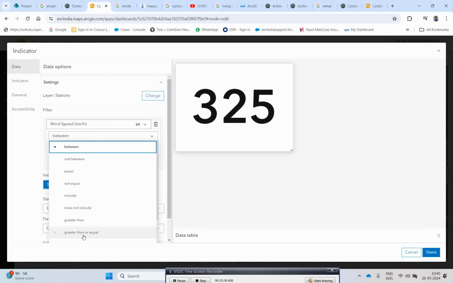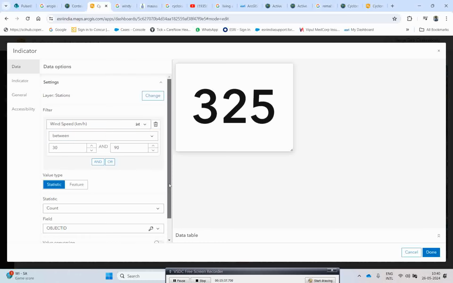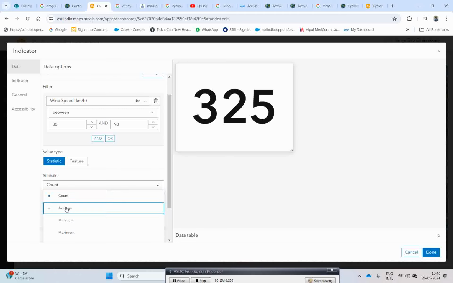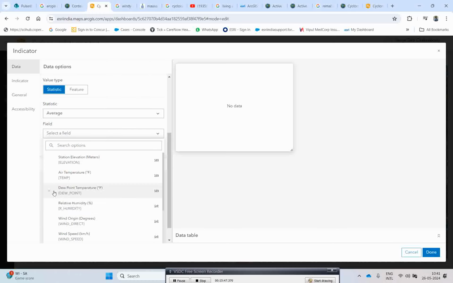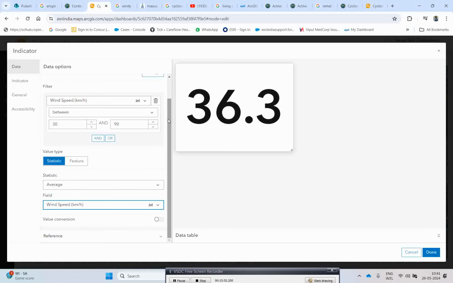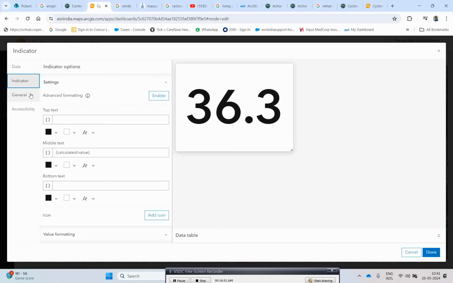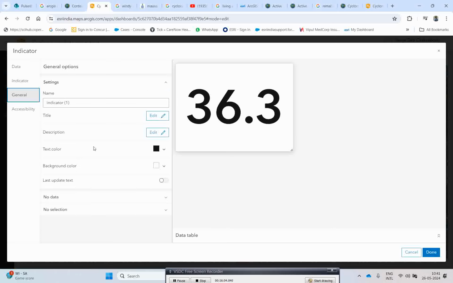For the maximum, we have to choose not equal to or equal to, so it is in between, as I mentioned. We have to change all this, like average, and update accordingly. I am just showing you this. We can use wind, this is the wind speed, and that is how you can update it. This is the way. Even the background and all you can change from here. You can change the general color setting.